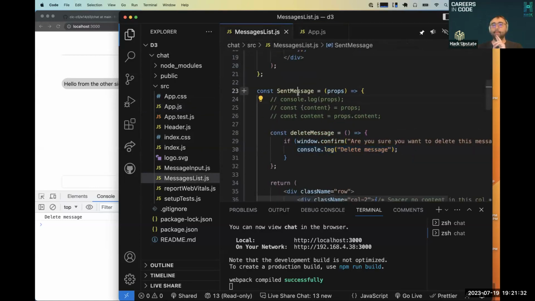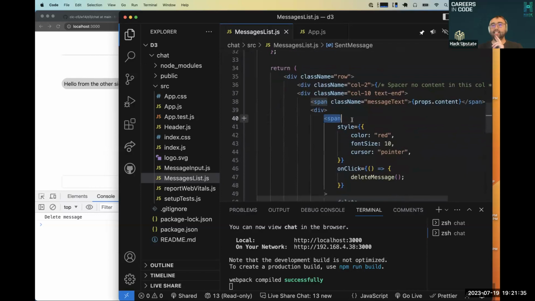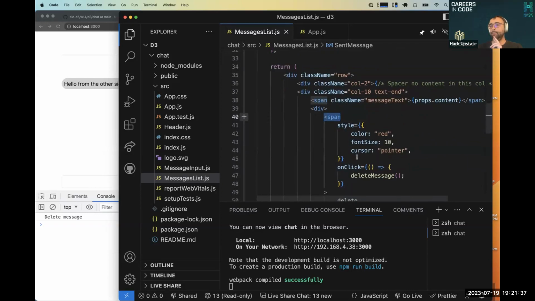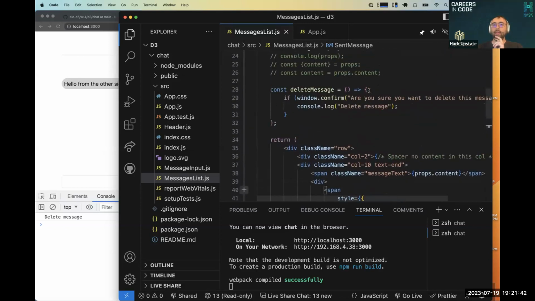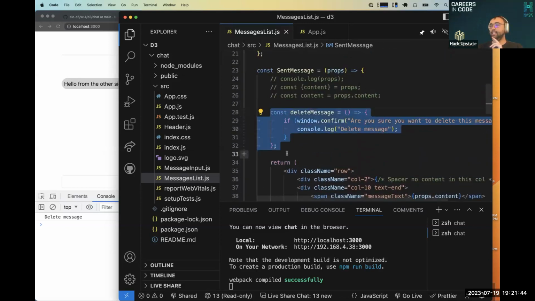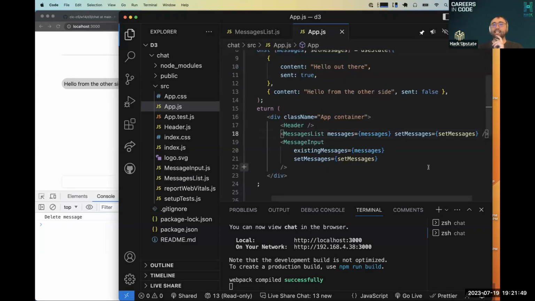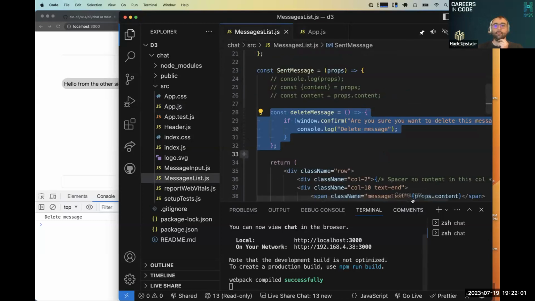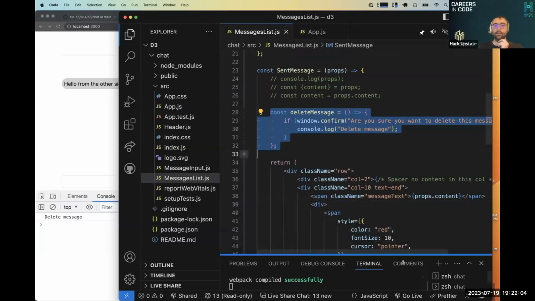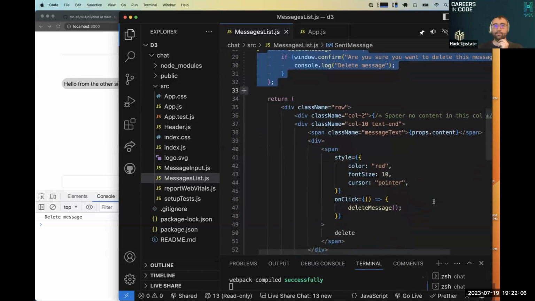Two changes that we made. One in sent message, we added in this div and this span with some styling. We threw an on click on it. And we added in this const delete message up here. We also in app.js said, hey, we need the ability in our messages list to set the messages. So because of that, we need to pass in set messages as a prop. Let me hide some of this out so you can see as much as possible.